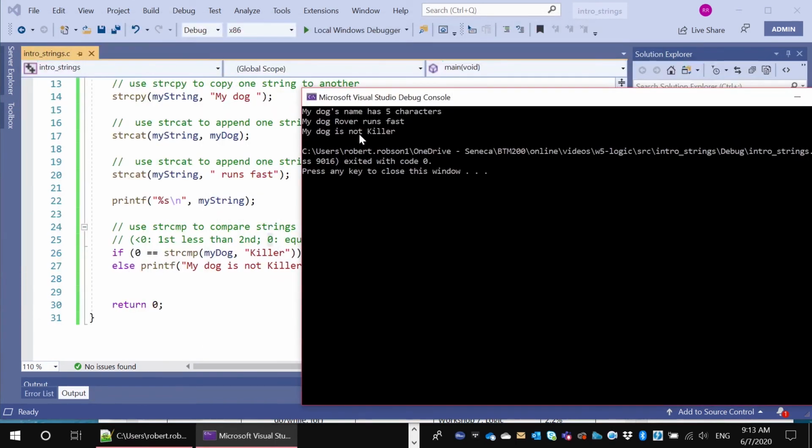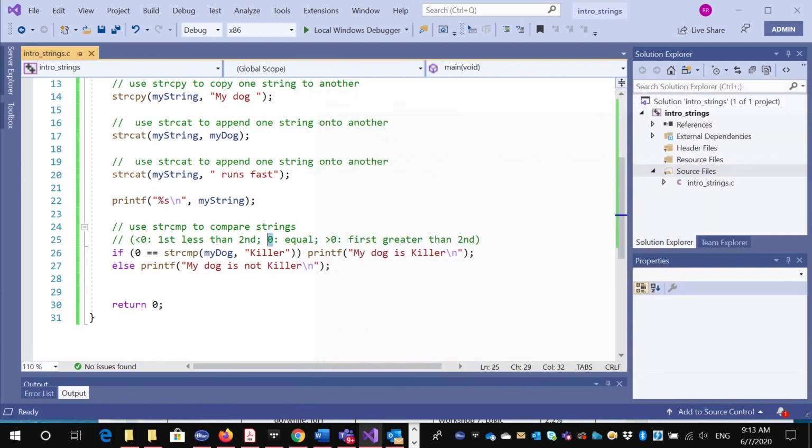And there's our output. So when we calculate the name of my dog, the number of characters in it, it's 5 characters as calculated by string length. My dog Rover runs fast is the string in my string that was assembled by putting my dog, concatenating my dog's name, and then concatenating runs fast, all into one variable. By putting the pieces together using string cat, which adds on one after the other. And then the result of string comparison is it says my dog is not killer, because when I did the string compare, it returned a non-zero value. So that's it. A very quick introduction to how you do some really basic things with strings.